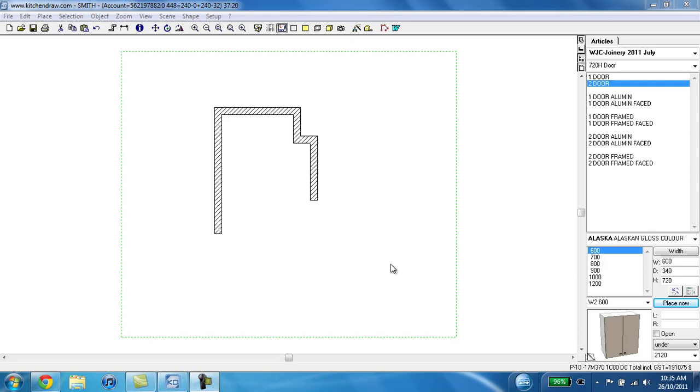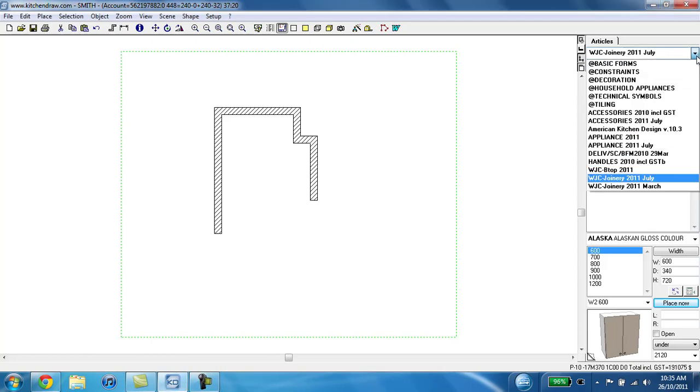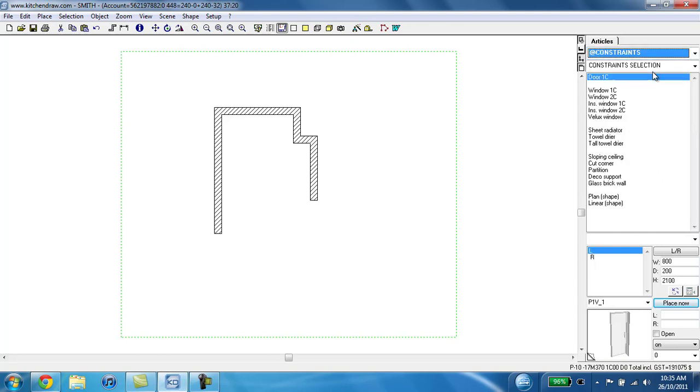Okay, the next part of creating the room is adding some doors. Now, do you remember from Module 1? We had the catalogue menu over here on the right hand side. Doors and windows are kept in the constraints catalogue. So select that from the top drop down menu.